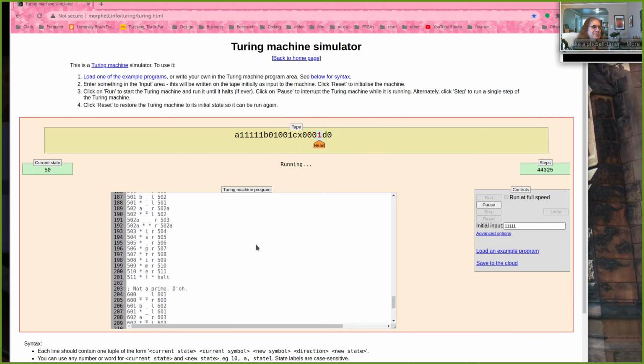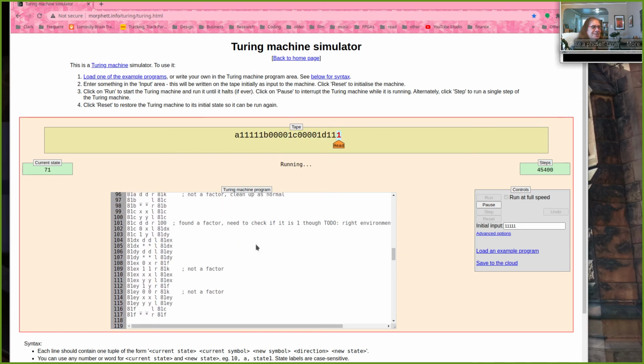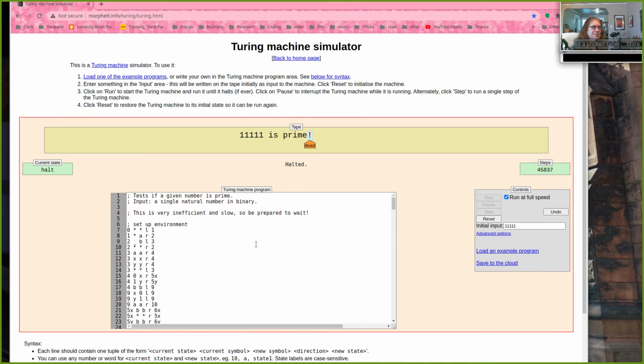Yeah, there are languages lower level than assembly language. All right, there we go. It's prime 45,000 steps later. And if we try 30, I think it will probably find that's not prime pretty quickly, because that's divisible by 2.